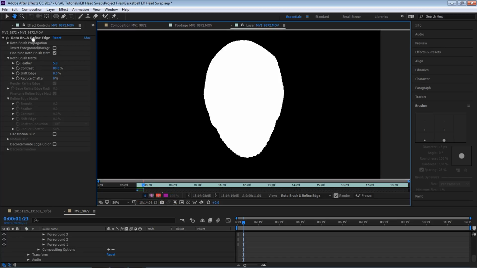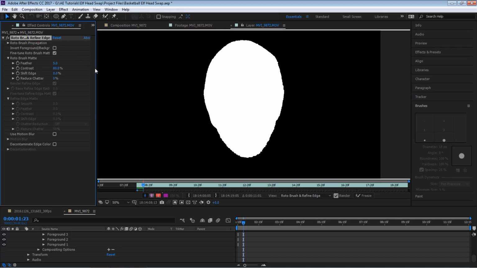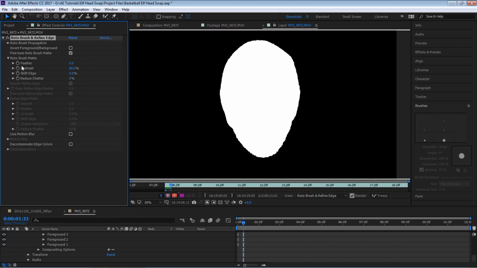And if we go to the properties of the rotor brush, we can refine the matte. You're going to pretty much just work with these four parameters: the feather, the contrast, the shift edge, and reduce chatter. The feather and the contrast work together. If I have a high value of feather, it pretty much just smooths it out. I don't know why they call it feather. It really should be called smooth, but just think of it as a smoother.